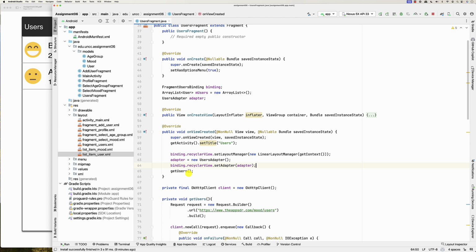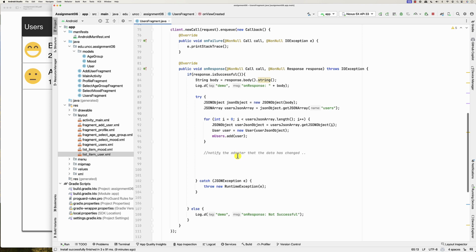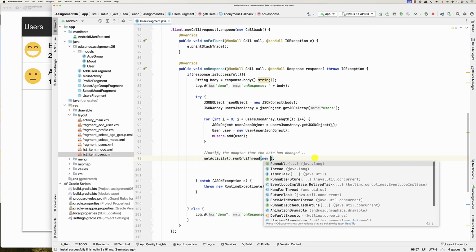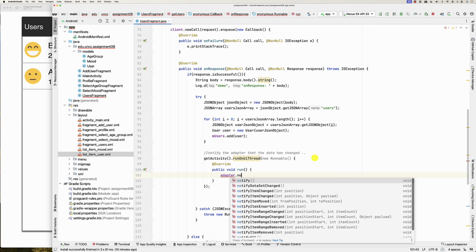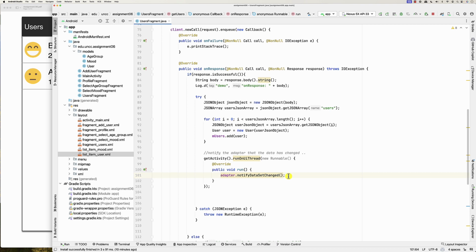All right, so when we say get users, what we need to do is notify the adapter. Thing to note is that here in this code block, we are still on the background thread. We are not on the main thread. And in order to change the layout, we need to go back to the main thread. So in order to do that, we say getActivity().runOnUiThread(new Runnable). All right. And then here we just tell the adapter.notifyDataSetChanged. That would trigger the adapter. I did this here because this run method is going to be executed in the main thread. Here we are outside the main thread. We are on another thread, and you cannot change the layout or the UI when you are outside the main thread. All right, so let's run this.